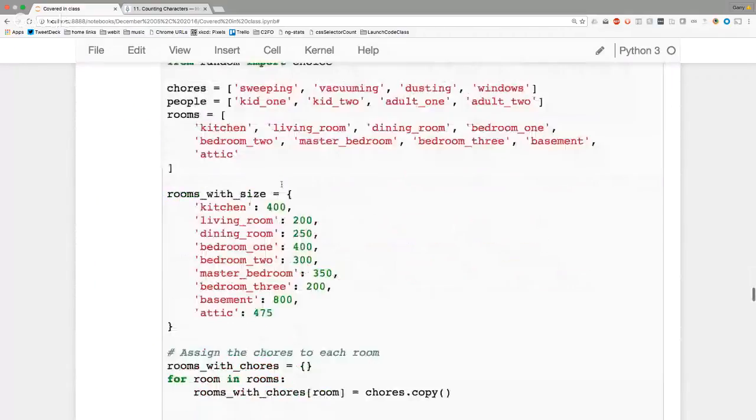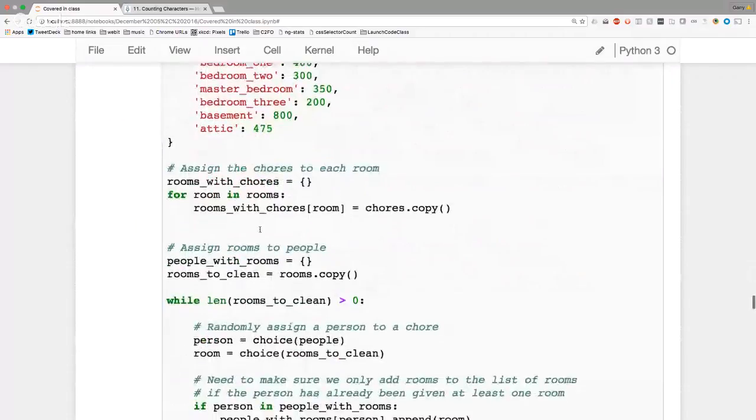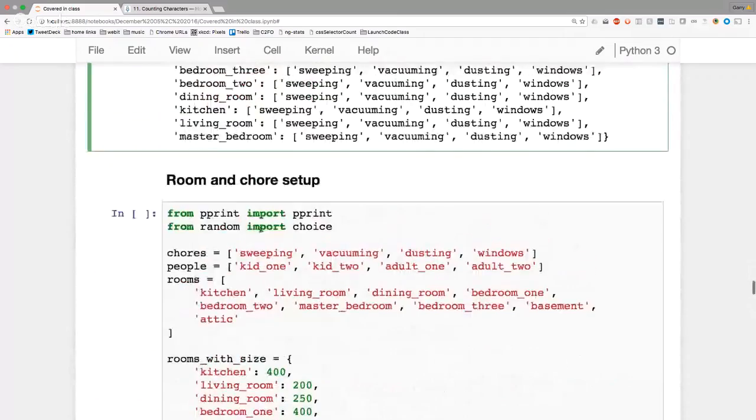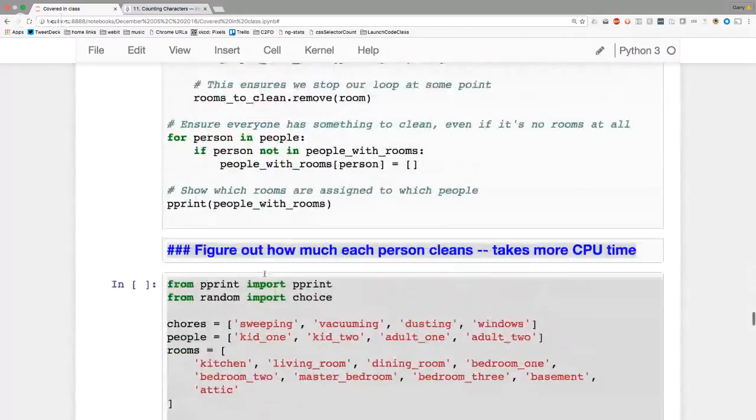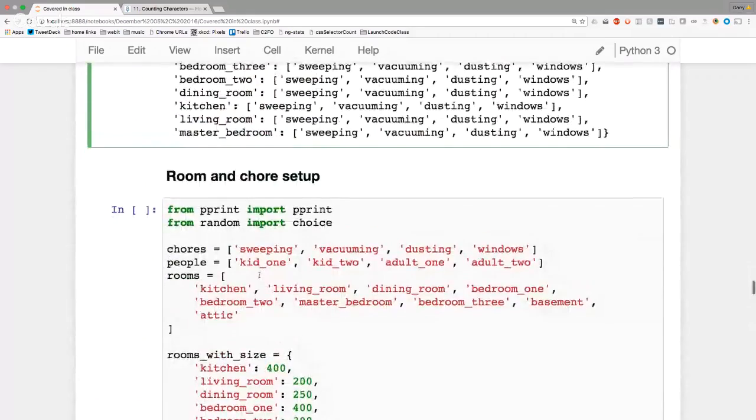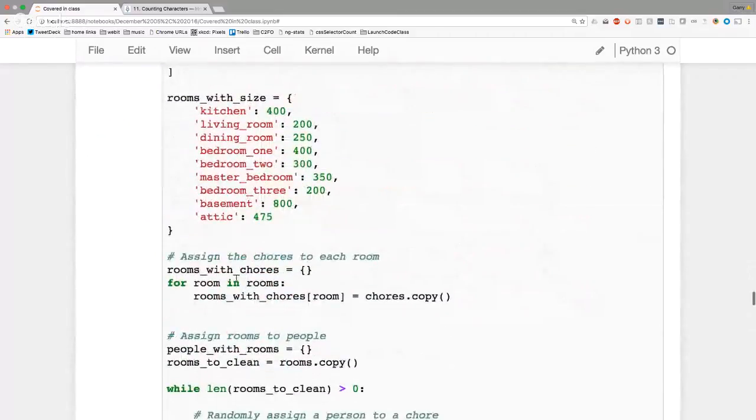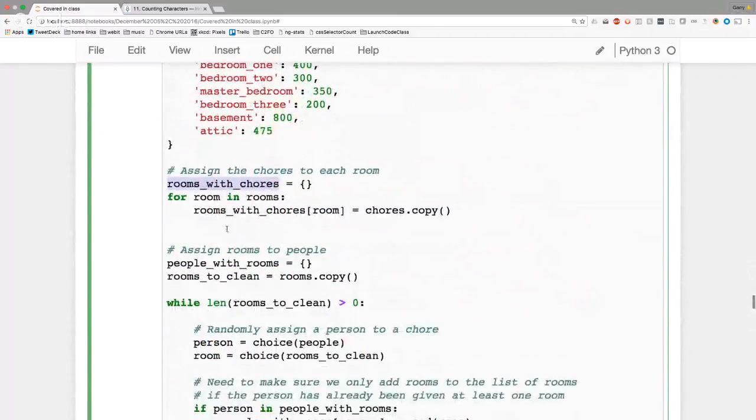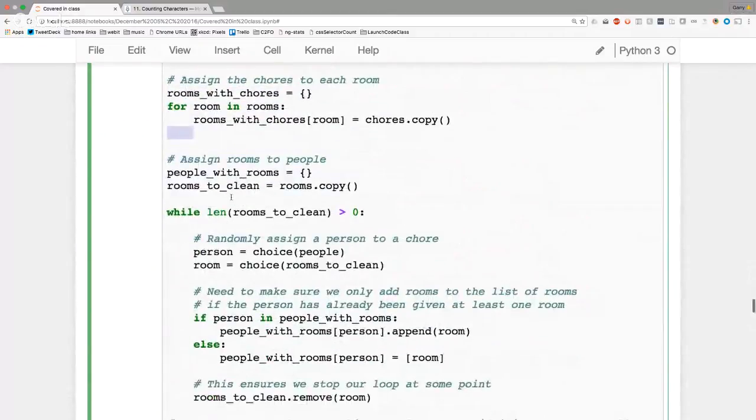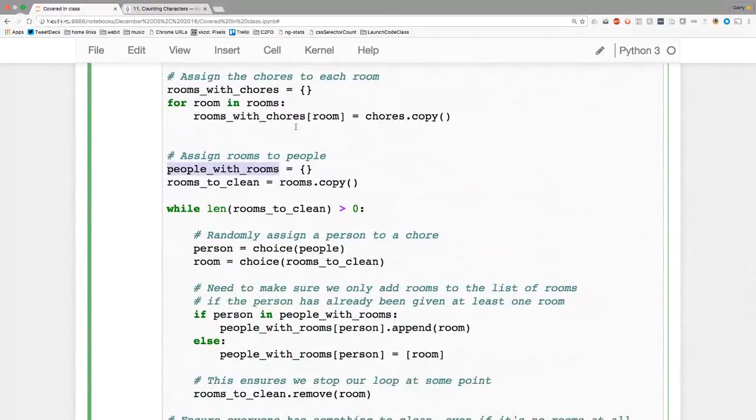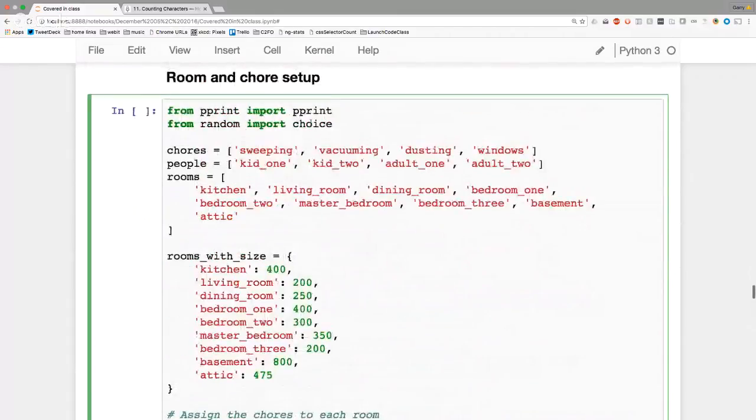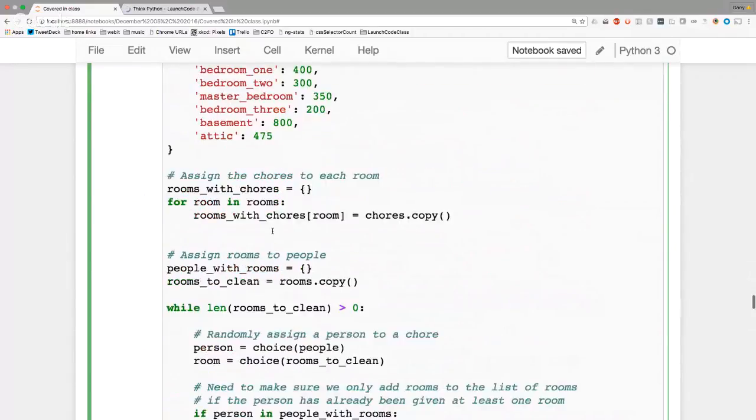The next thing that I'm doing is I'm setting the rooms. So same thing here, initial setup, I have my rooms with chores. The next thing that I'm going to do is assign people to rooms that they're going to clean. I'm going to do this randomly. That's why up here I've imported choice from random so that it randomly chooses one of the people to go and assign some chores to.